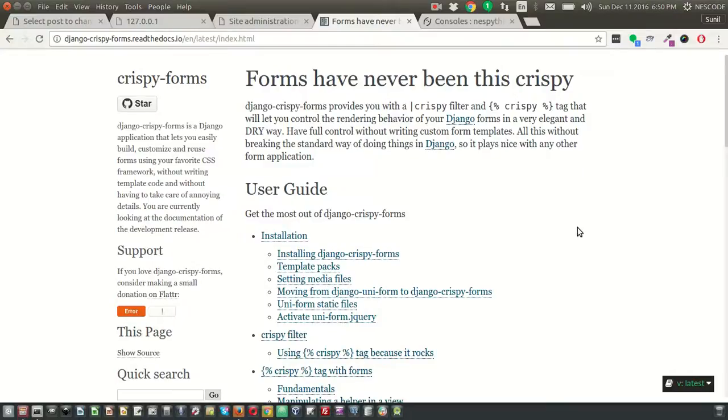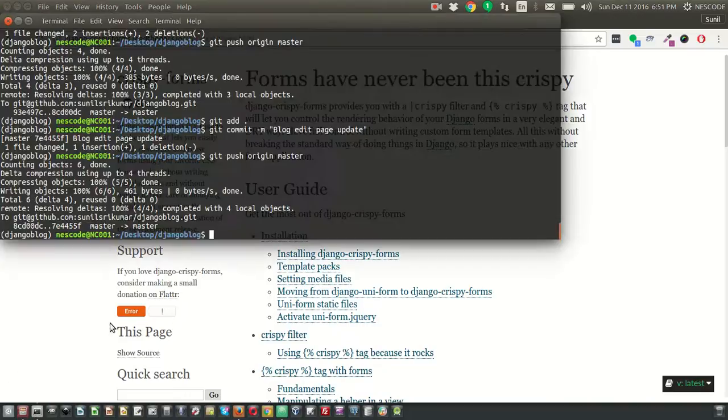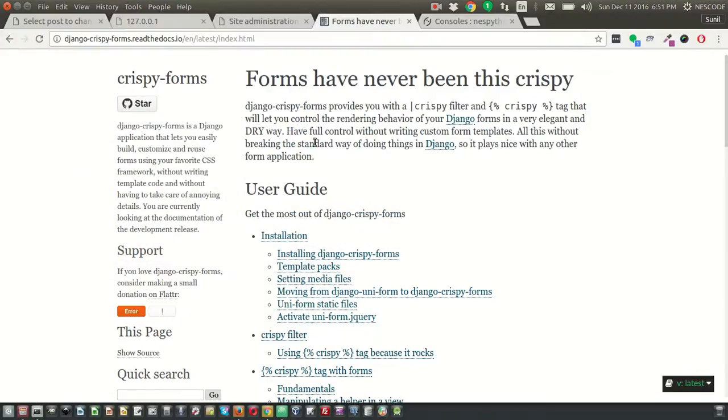In this screencast, we are going to discuss crispy forms. What crispy forms basically is, this is a Django package library, which is going to make the form look better. To achieve that, we are going to open the terminal and install crispy forms.